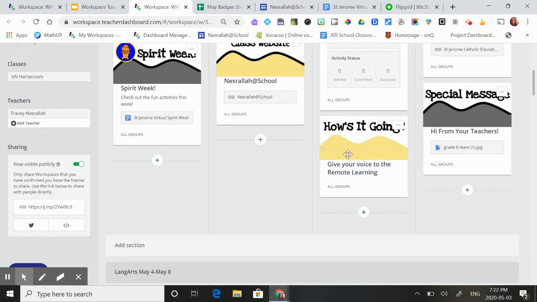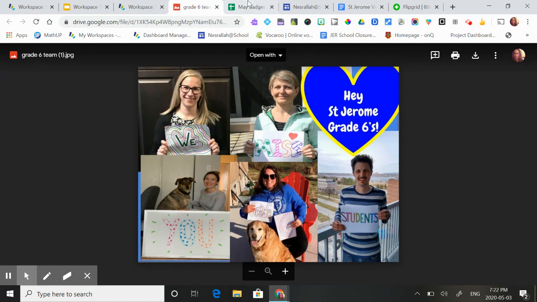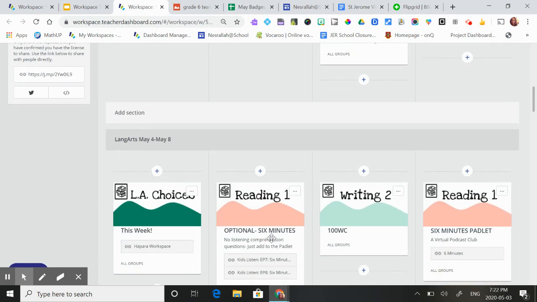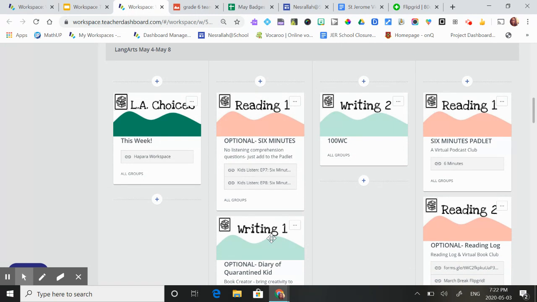As usual, there's a Google form for you to tell me how it's going. And the Grade 6 team, we actually made a little picture for you guys of all of us, so you can check that out. And then as you scroll through, you're going to see all the activities.